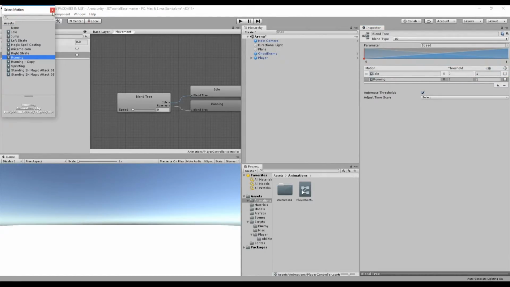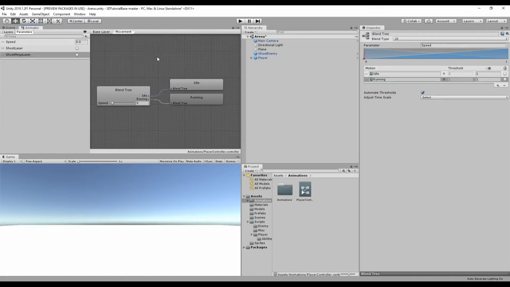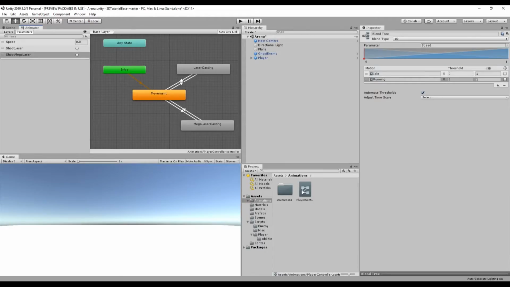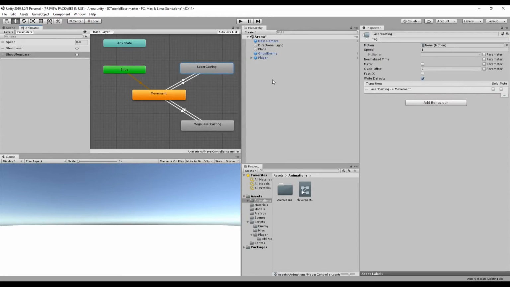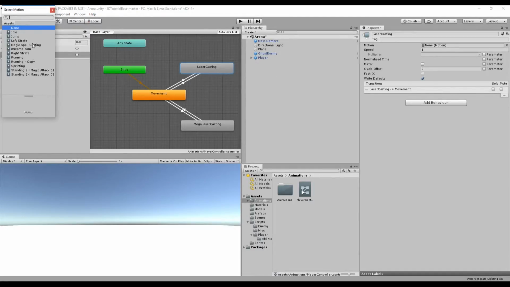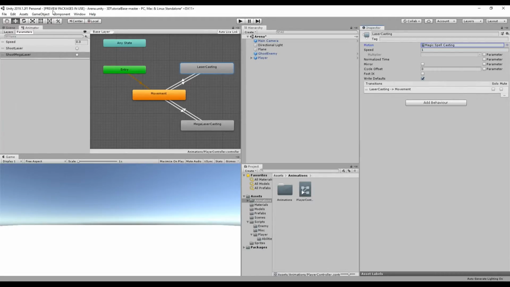Now, we want to assign animations for laser casting and mega laser casting. Let's go back to the base layer of the animator. To add animations into the different states, we can just click on them and attach an animation into their motion parameter. For both of them, we're going to be using the same animation, magic spell casting, but we're going to be using different speeds. For laser casting, we're going to be using a speed of 2 and 1.75 for the mega laser casting.